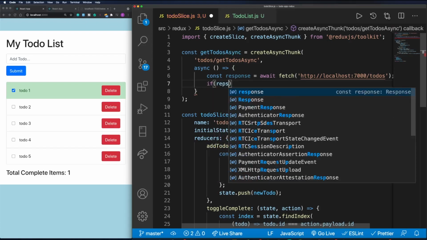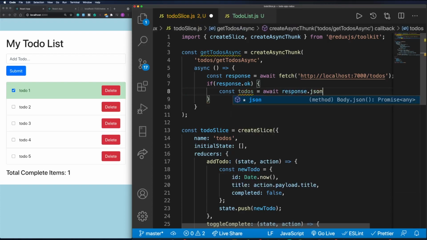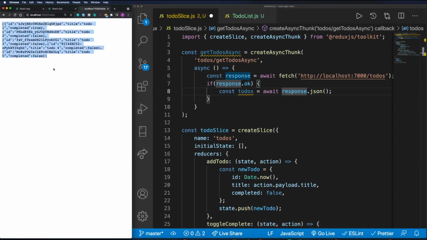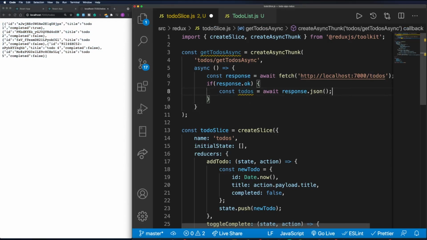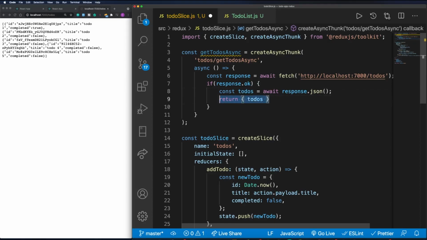If the response is good, we will convert the response to JSON. So we'll say if response.ok, we want to say const todos is equal to await response.json. This takes the response, which is going to be an array of to-dos, converts it to JSON and assigns it to the todos variable. Lastly, we'll return an object that contains our todos. Once the function returns, it will dispatch an action. Whatever we return, in this case an object containing a to-do array, will be the payload of the action. Whenever this returns, it'll dispatch an action and the todos will be in the payload. And all this is done behind the scenes.